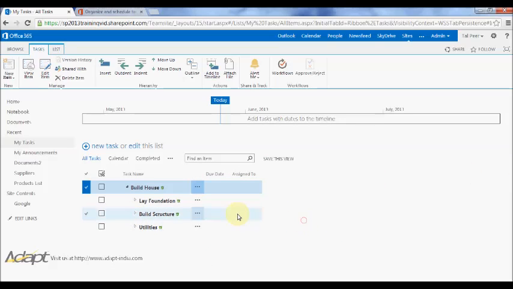Now what I really want to look to do as well is to set predecessors. This is important. I don't necessarily need to do wiring and plumbing in any particular order, but with these tasks here, it's very important that the foundation is laid first, and then the structure is built, and then the utilities are done. They can't be done in a different order.